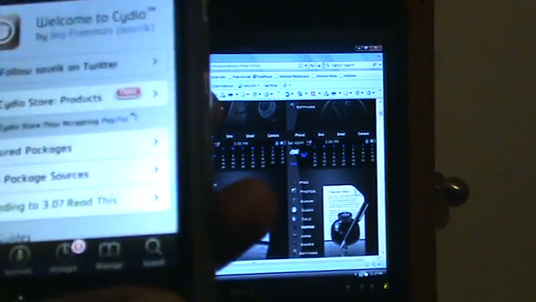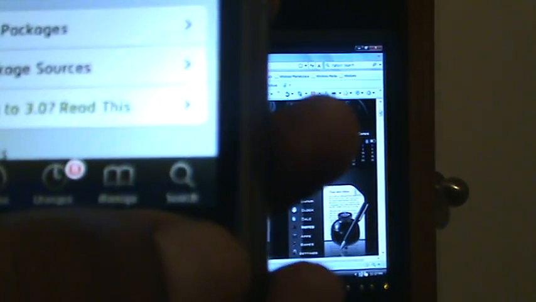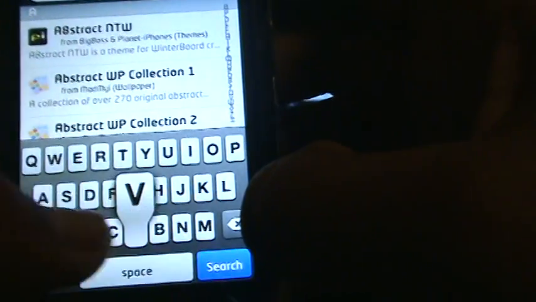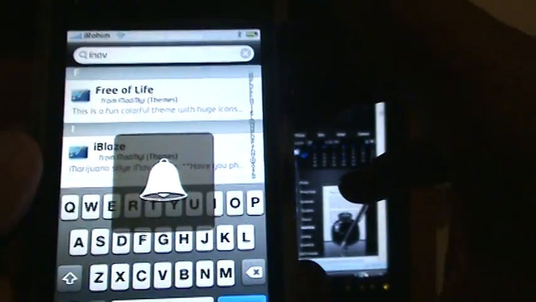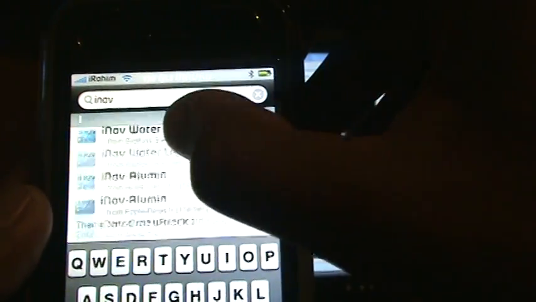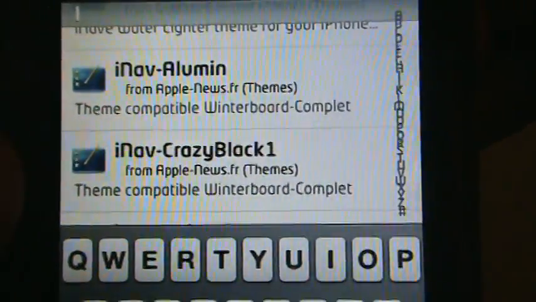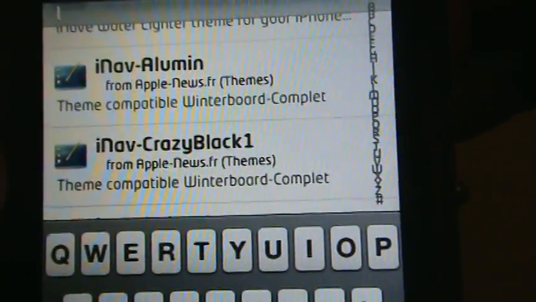Alright guys, it's already been loaded. Now you go to search right here, then you have to type in S I N A V, iNav. So right here, iNav, then you just scroll down until C. iNav-CrazyBalck1 is right here. You just have to install that.